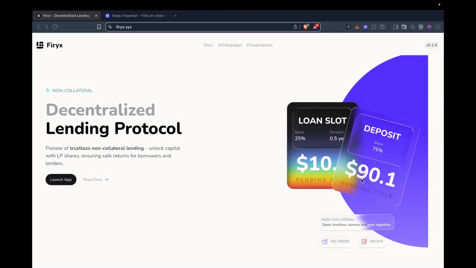Hello everyone, I'm Hotcat, and today I'm excited to represent my team and introduce Firyx, a decentralized lending protocol that works without collateral. We believe this opens up a new revolutionary model in lending DeFi. For those who want to dive deeper, all links to our white paper, pitch deck, and documentation are available in the video description. Now let's get started.